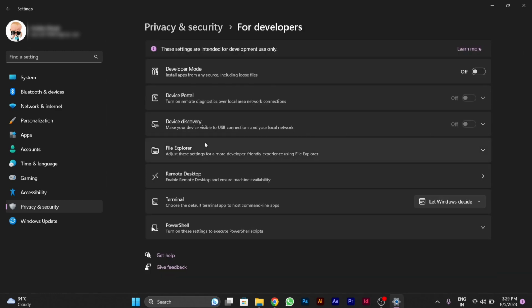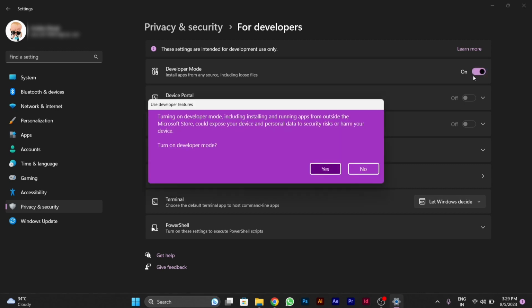Then here you will see the first option, developer mode. You have to turn it on. You have to click on it. Then a small pop-up window will appear. You have to read this, like you can see here.